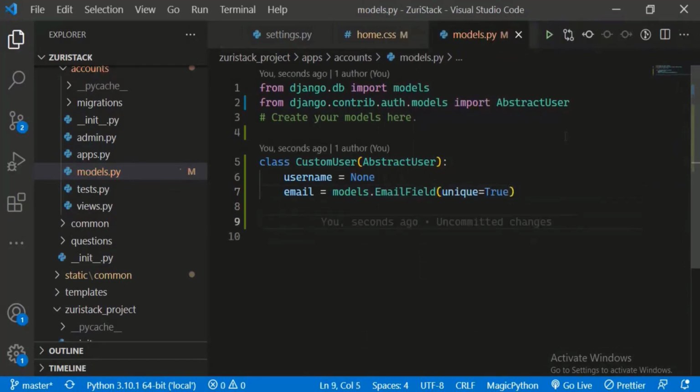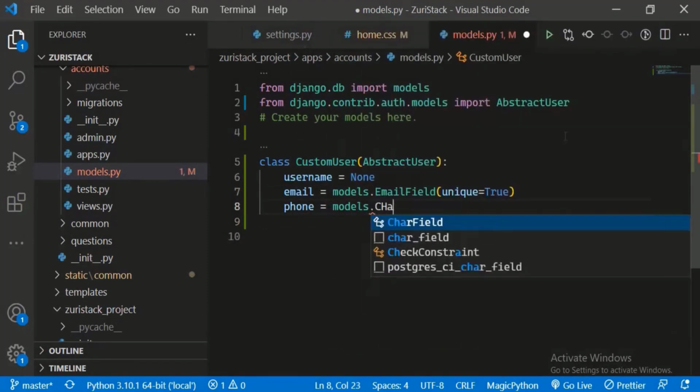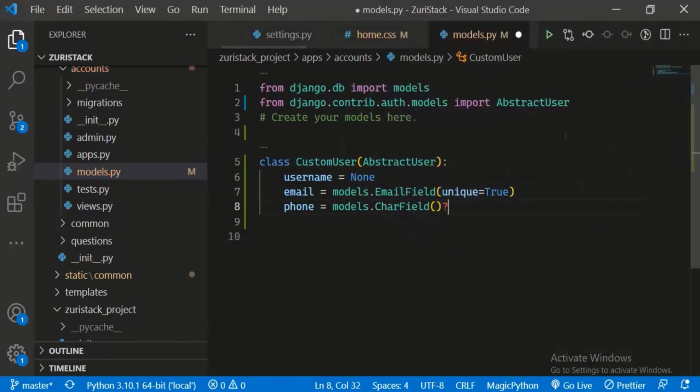Next, if we had any other field, maybe we wanted to add a phone number, we could add phone number with a character field. But then we still need to perform some sort of validation to make sure that it's an actual phone number. So that's how you can add any other field you want to your user model. But for our purposes, this is okay.